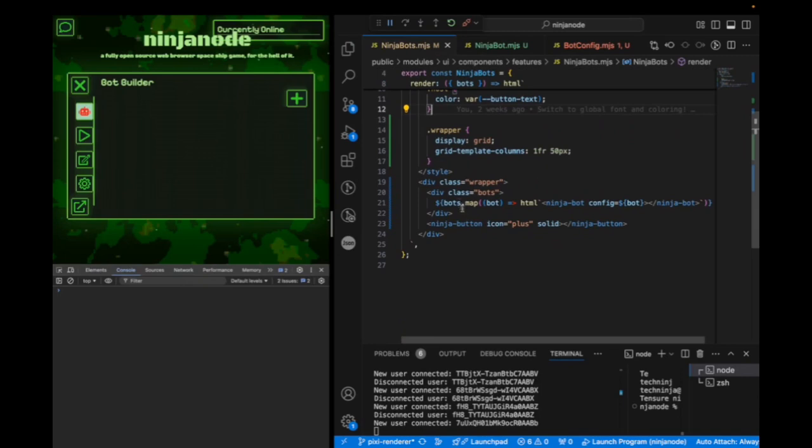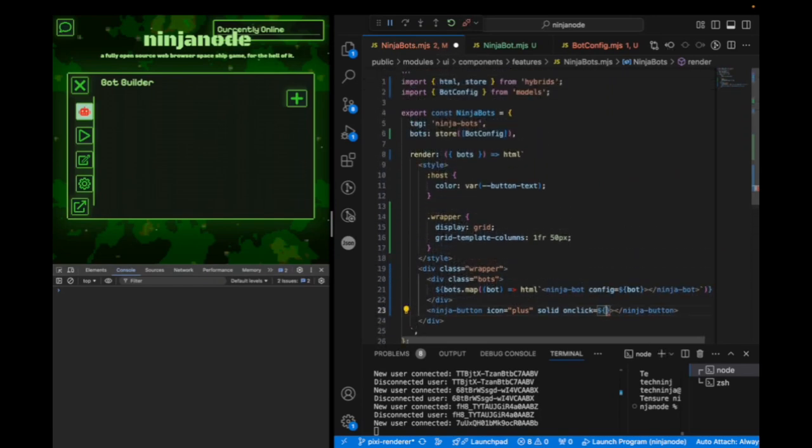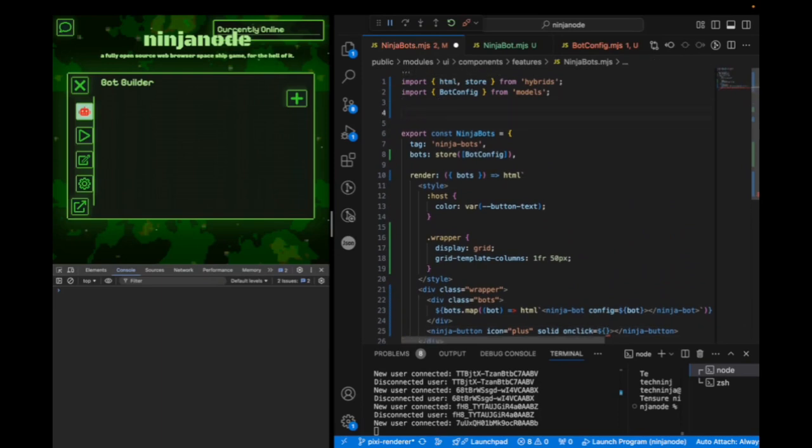We're gonna go find our button. Here it is, ninja button icon plus, and we're gonna say onClick equals, and then we're gonna do our fancy dollar sign and curly braces that lets us reference anything in the local scope. You know what? We're just gonna make a new constant. We can also call a function, but making everything into a constant is useful, and it becomes available in scope for you. So we're just going to call it addBot.